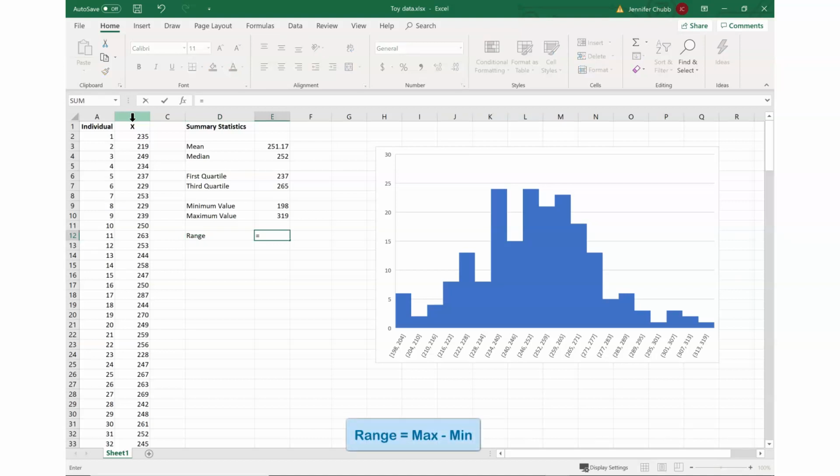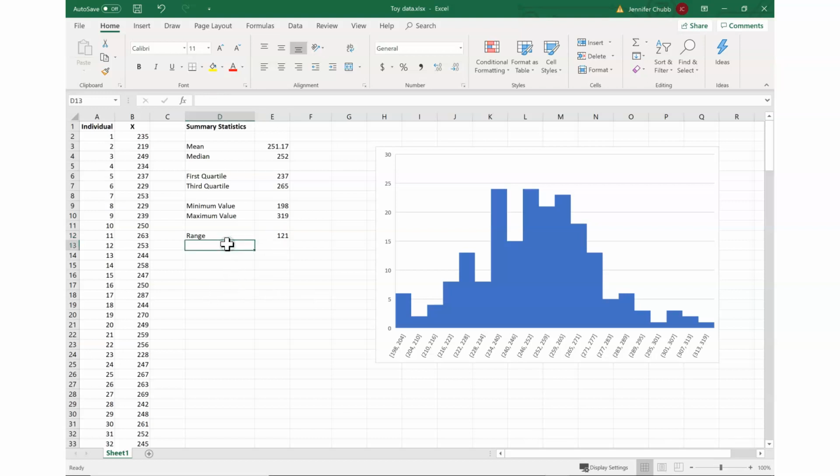So I'll type equals, and then I can either click on or type in or arrow up to the cell that has the maximum value. Then I'll just type my minus sign, and then I'm going to arrow up to that minimum value and hit enter, and I'll see that the range is 121. So the distance from 198 to that top number of 319, that difference is 121. So we'd say the range spans 121 units, whatever those units happen to be.